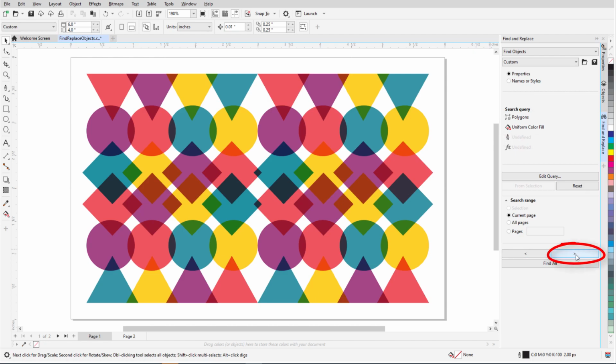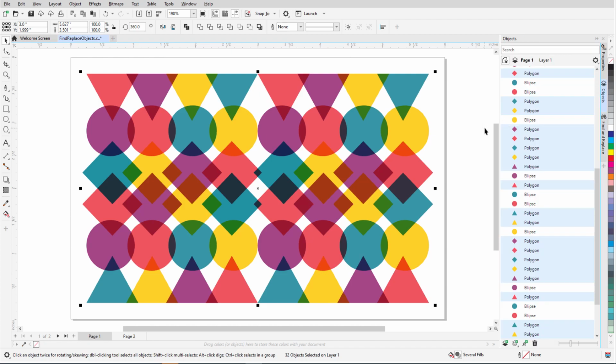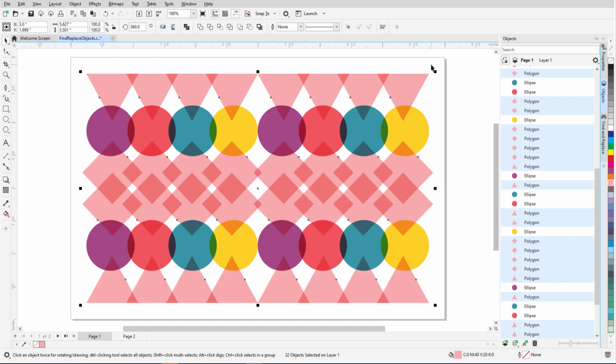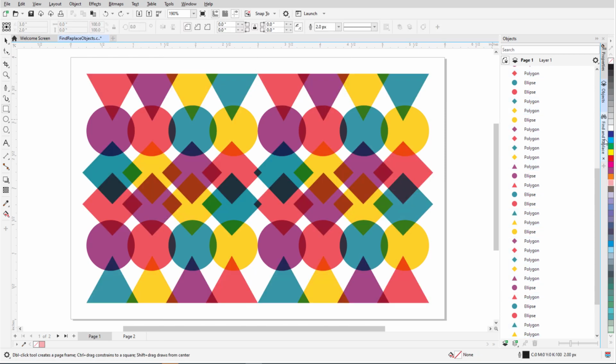I can click the Find Next arrow to scroll through every filled polygon, or click Find All to select them all at once. In my Objects Docker, I can see that all polygons are selected. I can change the properties of them all at once, like giving them a different fill color and adding outlines. I'll undo and go back to the Find and Replace Docker.